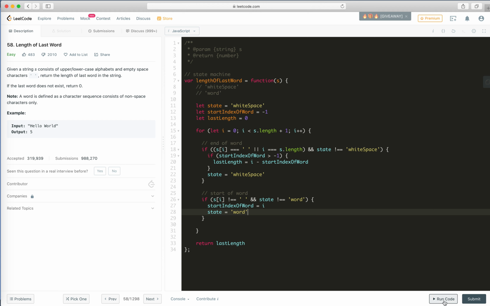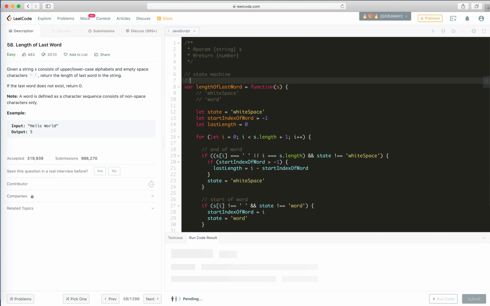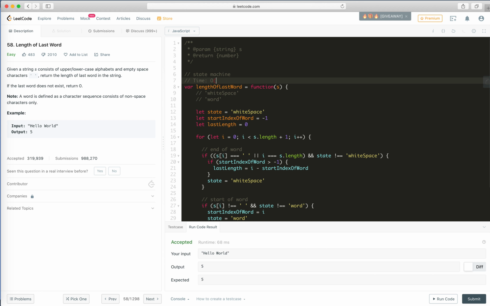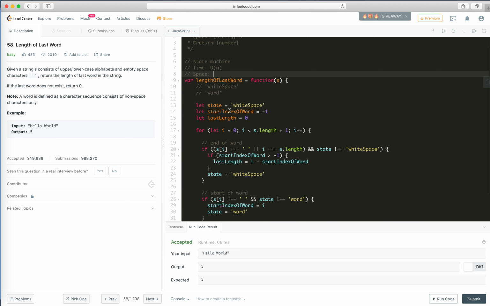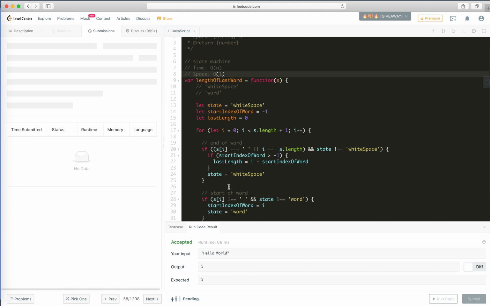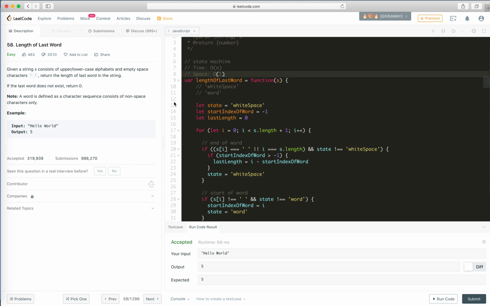Okay, let's try this for once. Let's say the time: everything is traversed once, so it's O(n). Space: we use 3 extra variables to keep track of the result, so it's constant. Okay, let's submit. Cool, we accepted. And yeah, there's nothing I think fancy about this problem.